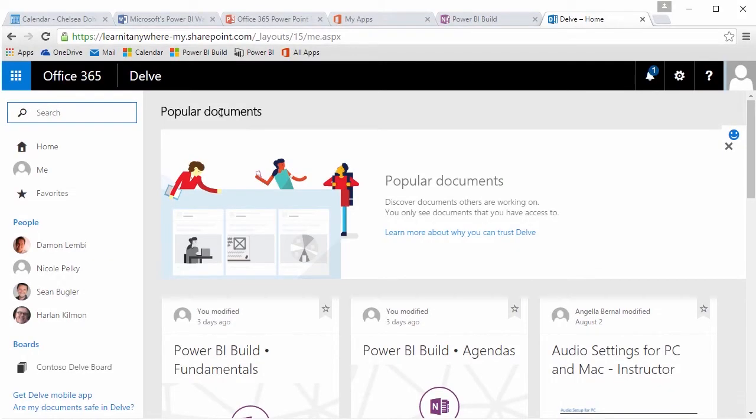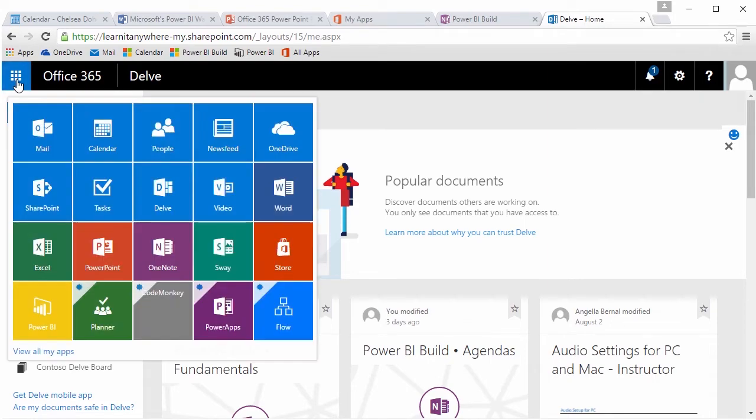And finally, we're going to take a look at adding some applications that maybe aren't already in your waffle. So long as your IT department and your company have determined that this is okay, you will have the option to actually add additional features into your waffle. Now, depending on the particular feature or application, Microsoft is going to want you to do this a little bit differently. For instance, I have an application called CodeMonkey here.